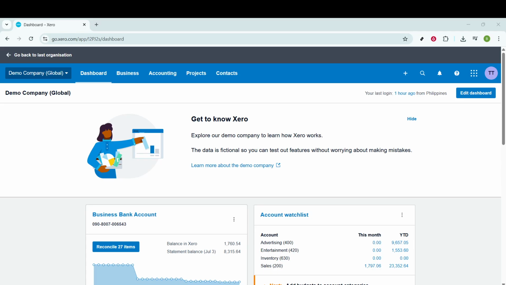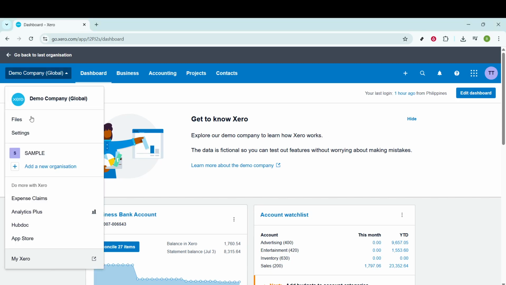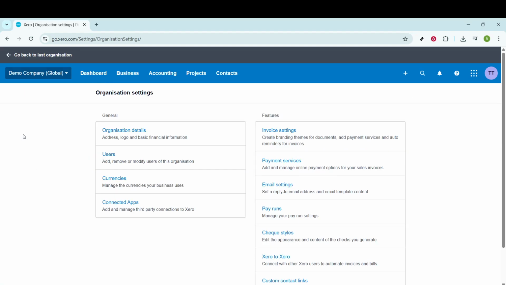Let's dive into the process, starting with navigating to your Xero dashboard, which serves as the command center of your financial operations on Xero. From here, we can start making the magic happen. Once you're logged in, the first action you should take is to click on the Settings option. It's easily accessible, acting as your gateway to customizing your Xero experience to better suit your organizational needs and priorities.